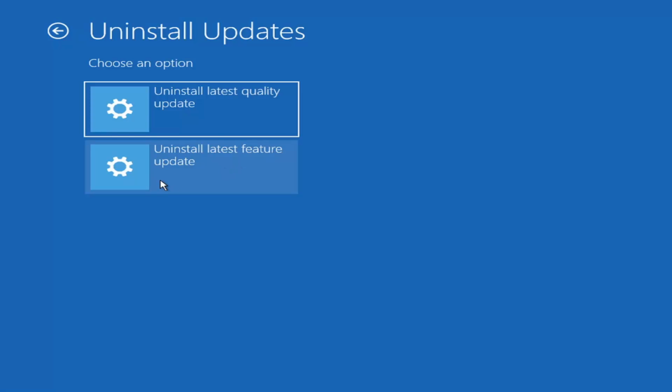Basically, these are the big updates that come out twice a year, generally. And the uninstall latest quality update, those are more every day, every week, Patch Tuesday sort of updates, maybe a virus definition update, that kind of thing. So actually, this could be 2 different steps in one.